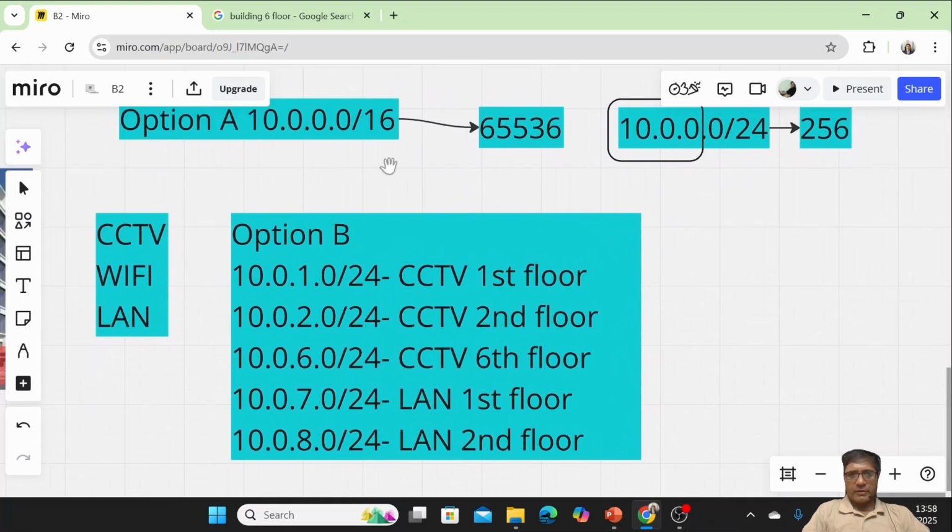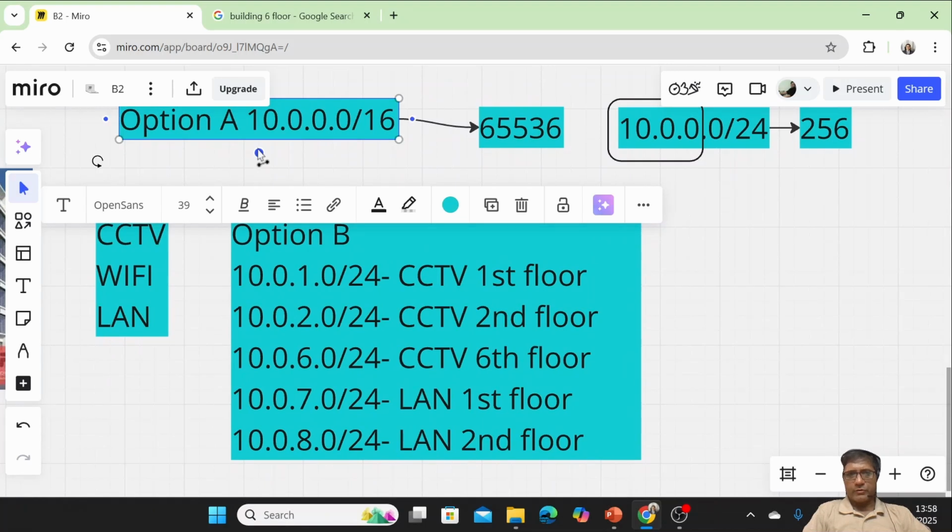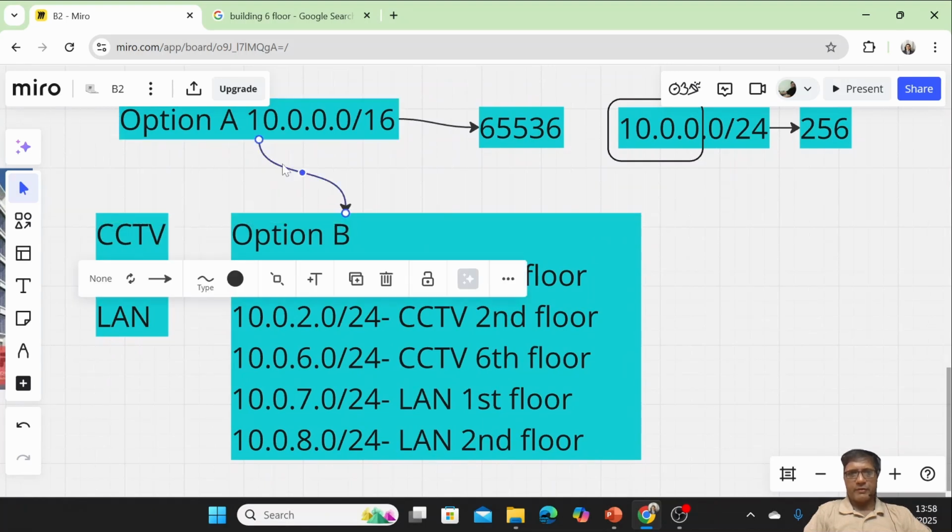Rather, they don't work in isolation. We have option A, that is we decide that this is going to be the larger block of IPs, and I'm going to carve smaller blocks from it and create small networks out of the larger block of IPs which I have selected. This is typically referred to as subnetting.